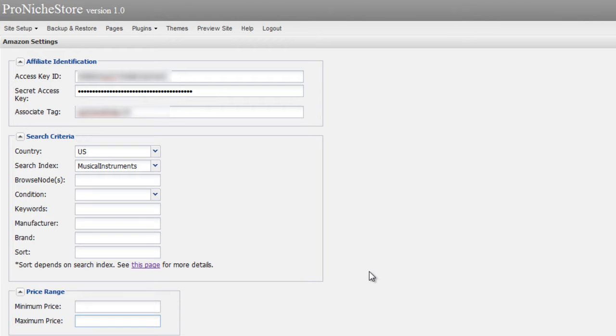Now, as with the eBay listings, these Amazon settings will affect the search results. So however you want your search results to show up, you want to configure that within the Amazon settings. And that's about it for plugins.